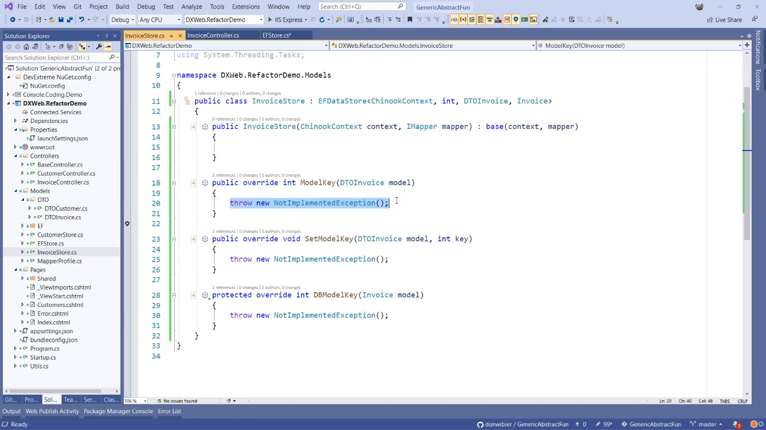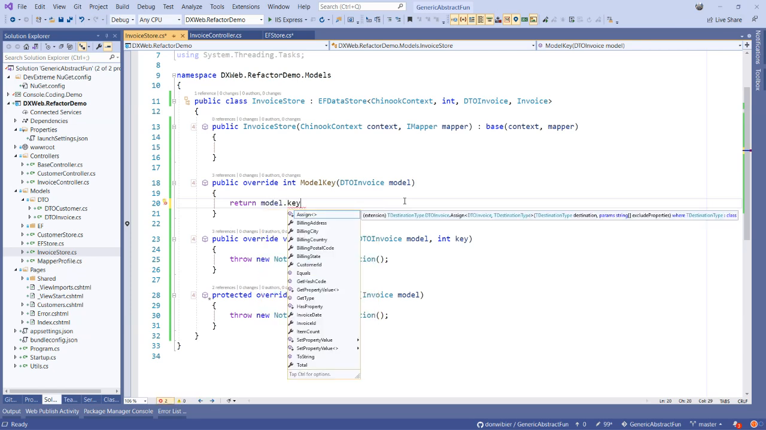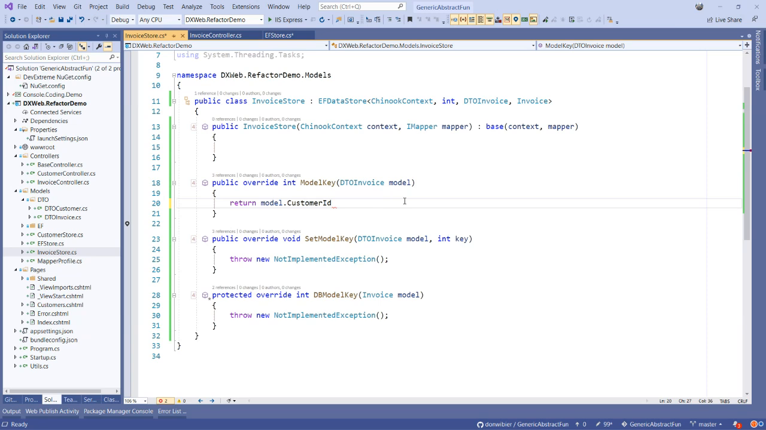And here I can just say return model.key. I know that the model is going to be a DTO invoice and it's going to be ID. Oh, invoice ID, I'm sorry. Here, DTO model.InvoiceId equals key. Now what you'll see is this works because this is of type int, and this is also type int while it was generic. Same here, return model.InvoiceId. Cool, huh? So this is how we have created our own store.